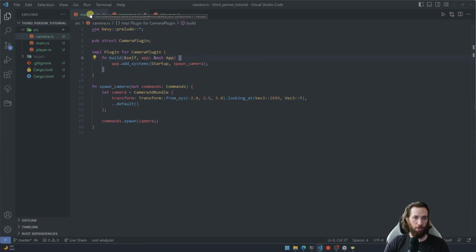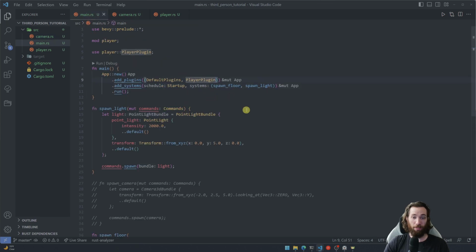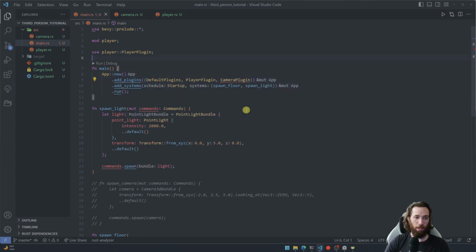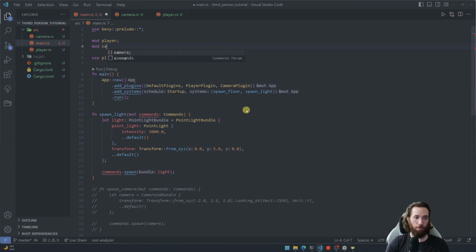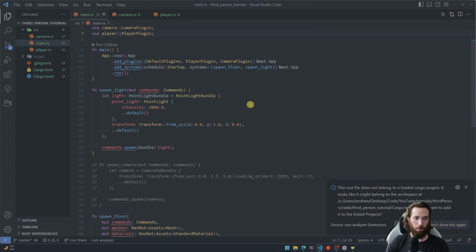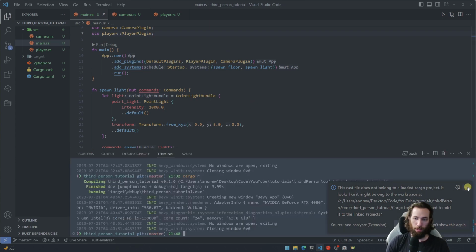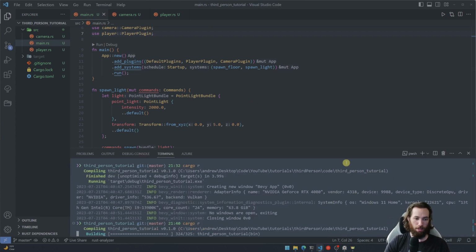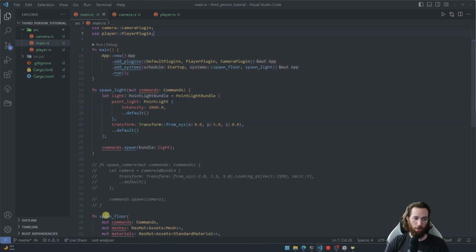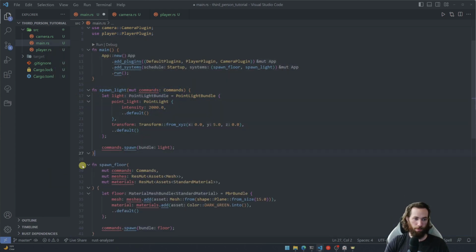All right, since we got this camera plugin created, let's go over to the main file here and go ahead and add the camera plugin. But I need to first import it. Again, let's go ahead and do a proof of life test. Looks good. So we can get rid of that now.